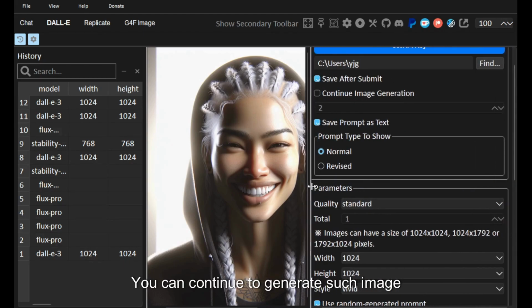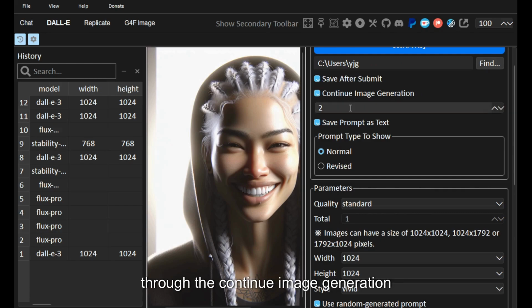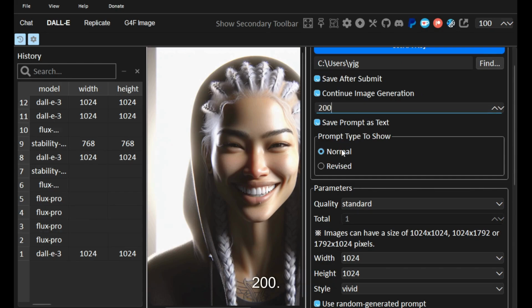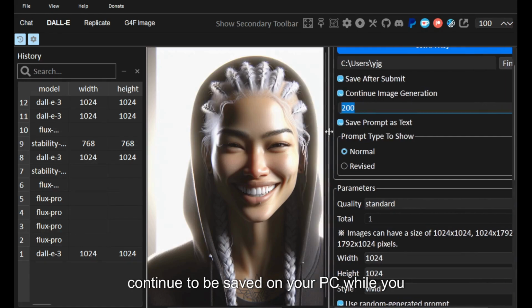You can continue to generate such images through the Continue Image Generation feature. As many as you want, for example, about 200. If the save path is set and saved after submit is checked, the images you want will continue to be saved on your PC while you go out or sleep.